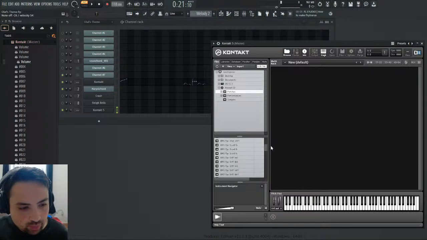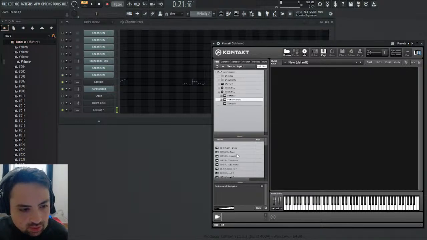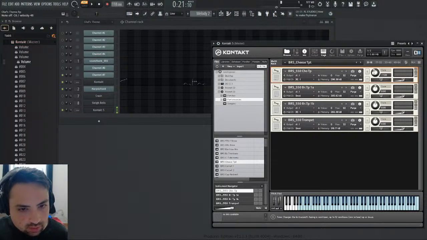I need trumpet, just a solo trumpet. Oh, this is brass sections. I need solo brass. Yes. Okay, here's solo brass. Nice. Okay. Let's try this. Okay, so we have cheese trumpet. Try that.